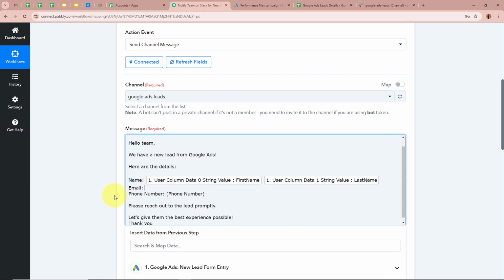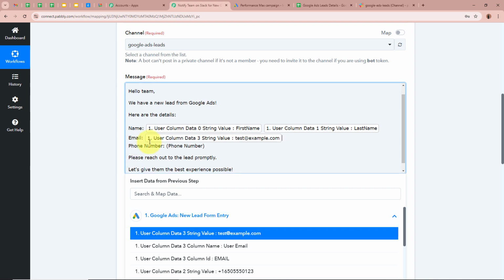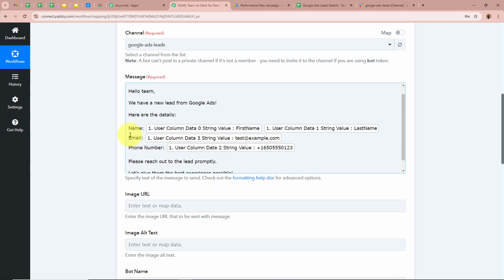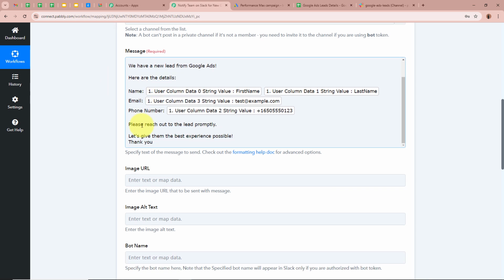Okay, similarly for the email, I'm going to map the data of the email from my previous response, and for the phone number also I'm going to map the data in a similar manner. Okay, I mapped all the data. So this is the message that I want to send on my Slack channel to my team members, notifying them that the new lead is generated.